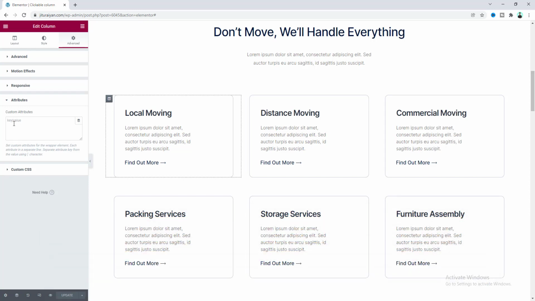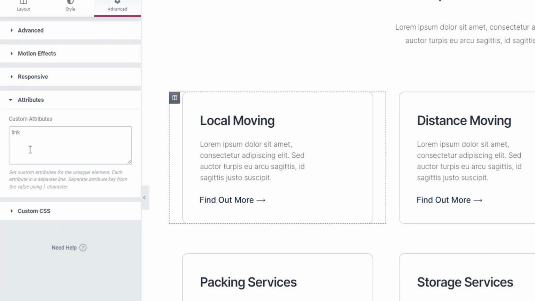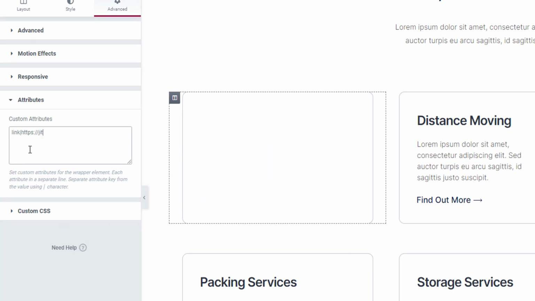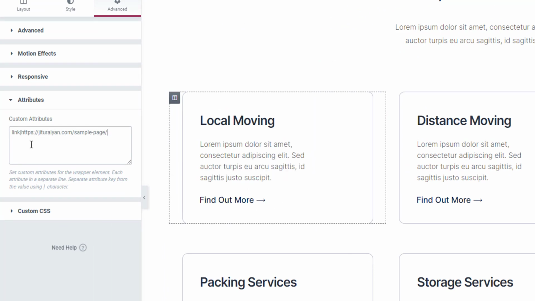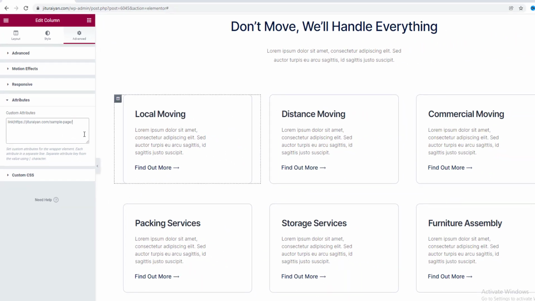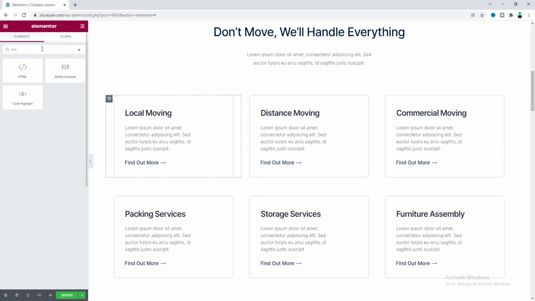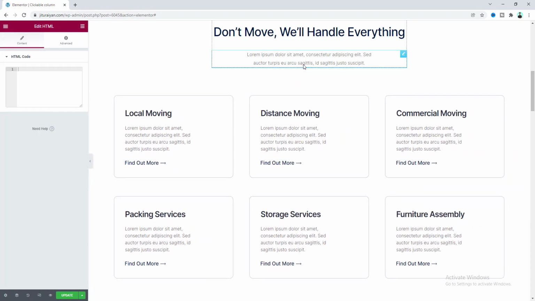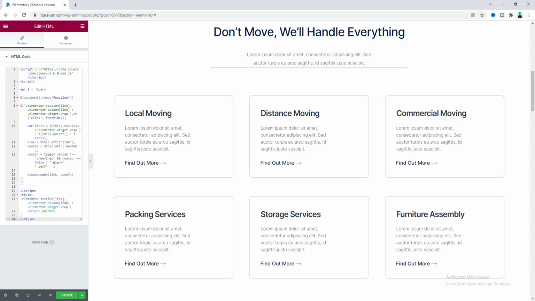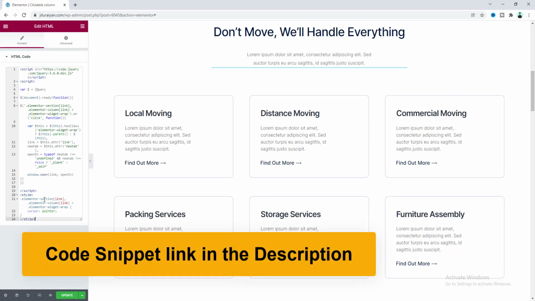Here we need to write down link with a pipe symbol, and then we need to write down our link. And after that, we need to do another thing. Just go to this widget area, search for the HTML widget, drag this anywhere on our page, and paste this code snippet. Here you also don't need to worry about this code snippet. I will give that code snippet on my website. From here, you just need to copy and paste that code.